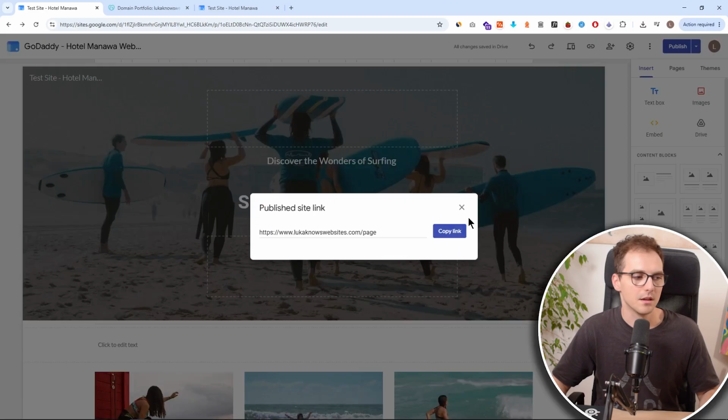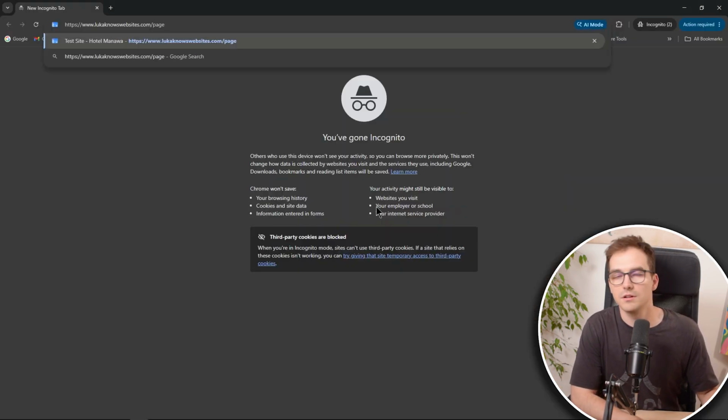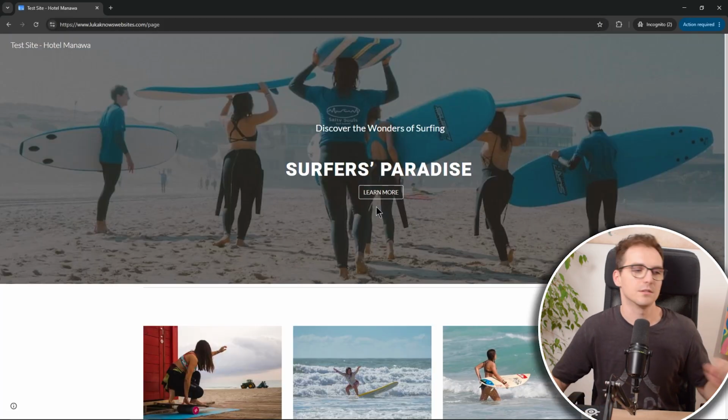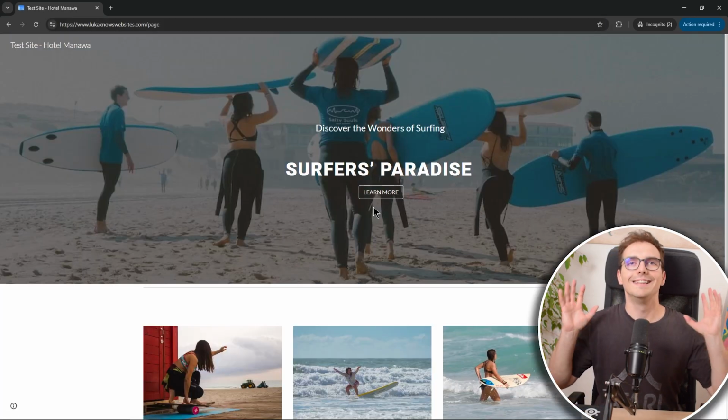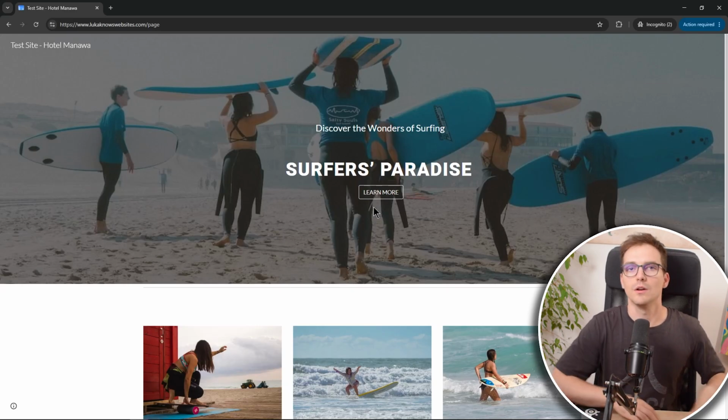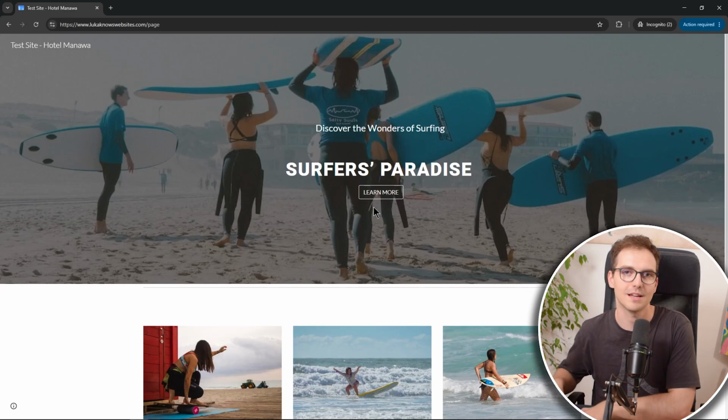And now you can see when I come inside here, copy link, come to incognito mode, so there's no cache, nothing in here. Put it in here. It is working really nicely. So this is how you connect your GoDaddy domain with your Google Sites account.